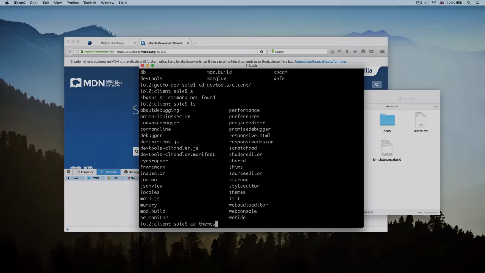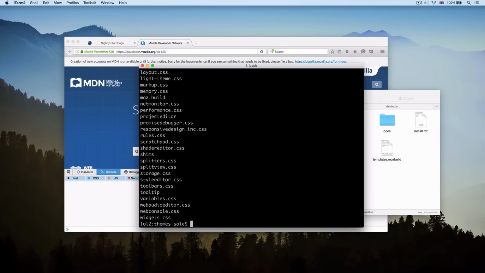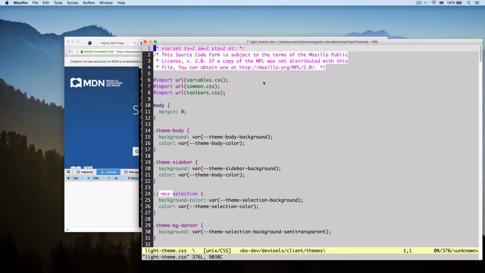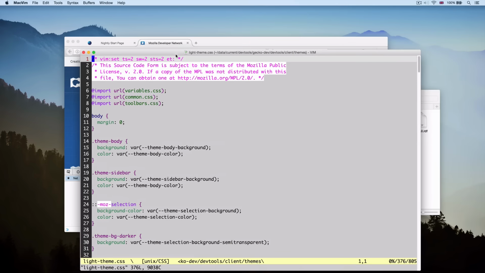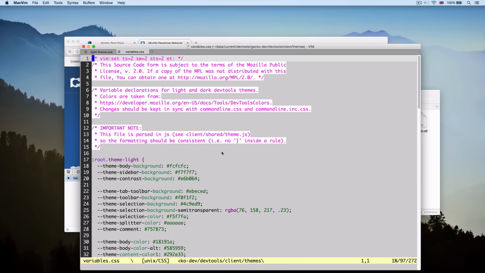I'm using the DevTools light theme, so I start editing the light theme CSS file. The console appearance is specified with the theme-body class. But the background property doesn't use a literal value, it uses the CSS variable theme-body-background. These variables are defined in theme-variables.css, so I'll edit the other file.